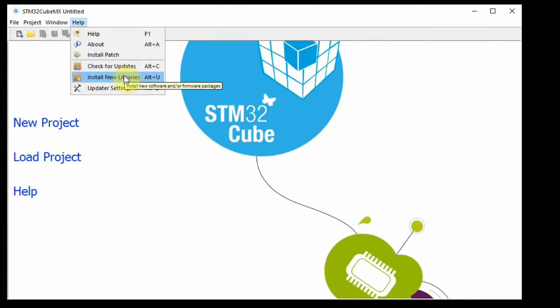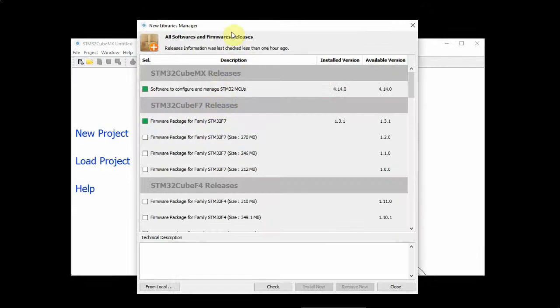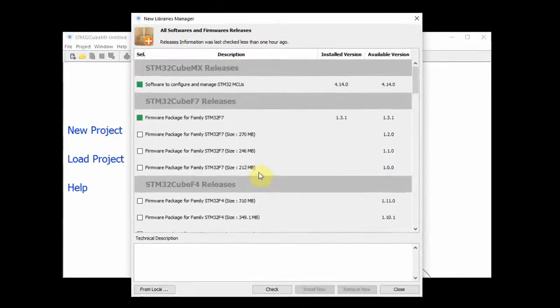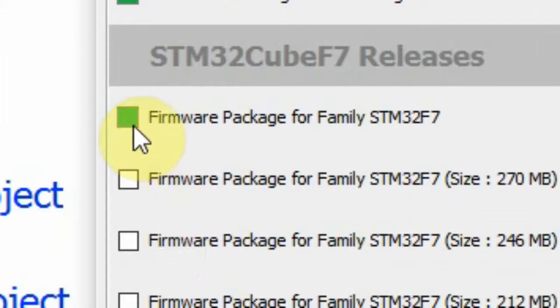This is one of the things you have to do immediately after installing the STM32Cube: go into Help, Install New Libraries, and then you can see which options you have already installed and which options you can install. After pressing check, the system goes through a quick check, and as you can see I have the latest software. If something is not installed, you can see that it's missing. It doesn't have a green button. And you can add or remove just by clicking the option.